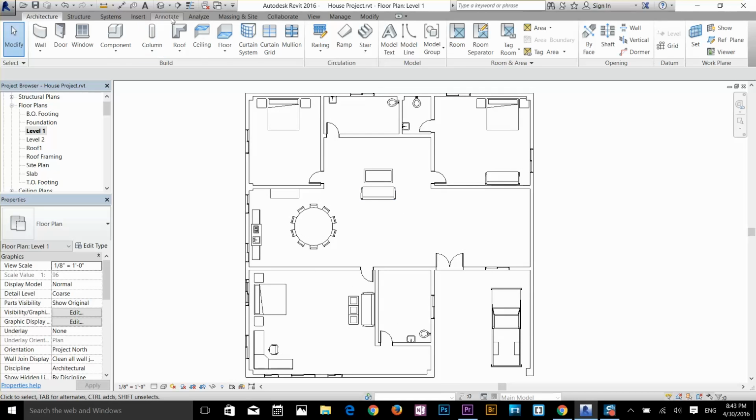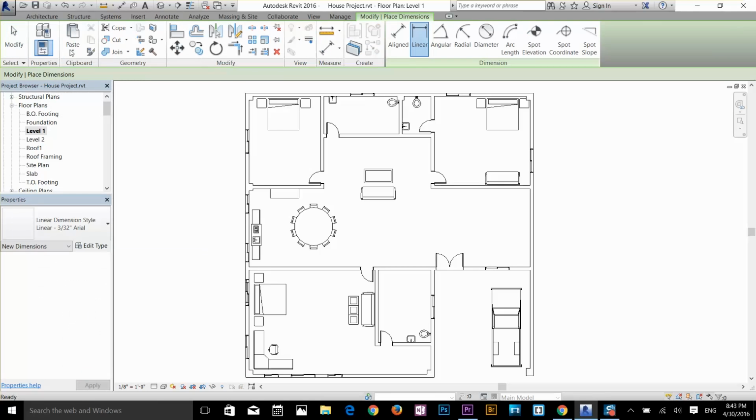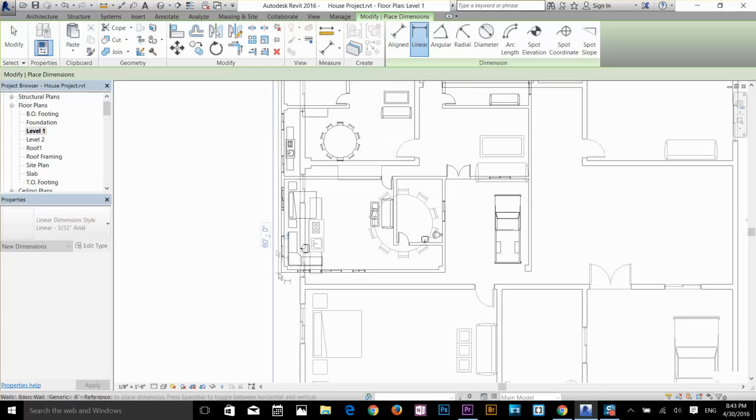So go to your annotate tab. Here we've got align, linear, angular, dimensions. If you're familiar with AutoCAD, you might be familiar with all this stuff. It's pretty simple. Let's say I want to do linear, so I'll just click here and I'll click on this wall, and I'll select that wall and then click here.